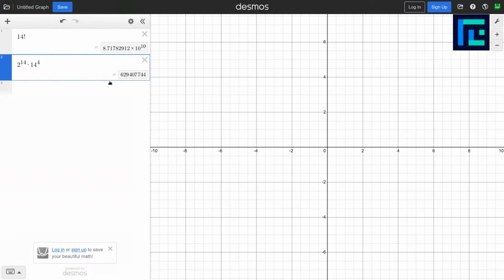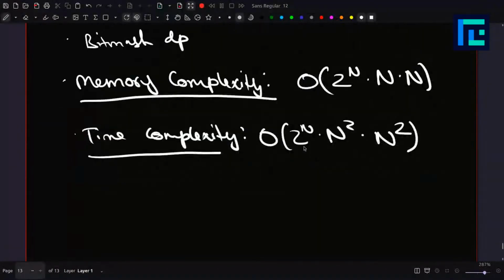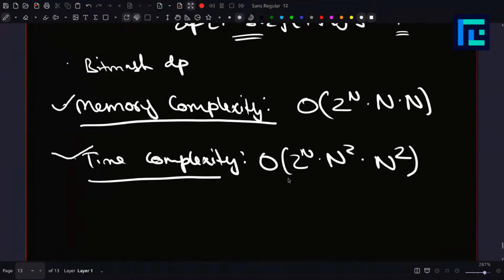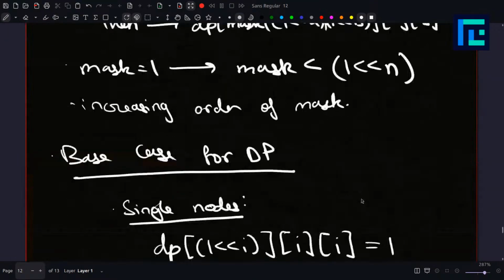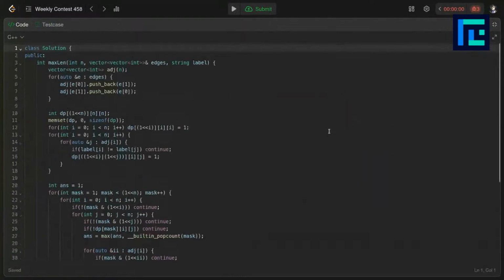But as you can see, it's still 10 to the power 8. So it'll still pass. It'll barely pass, but it does pass, right? This is the memory complexity and this is the time complexity for this bitmask approach. Let's have a quick look at the code for this, and then maybe I'll show an example also of how this works, so that it's understandable.